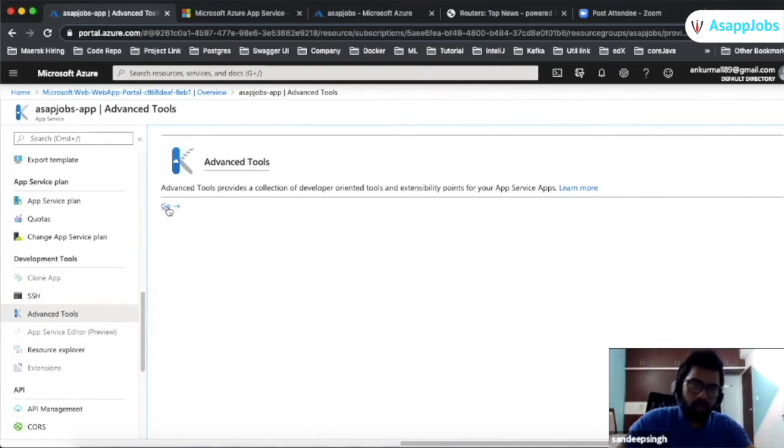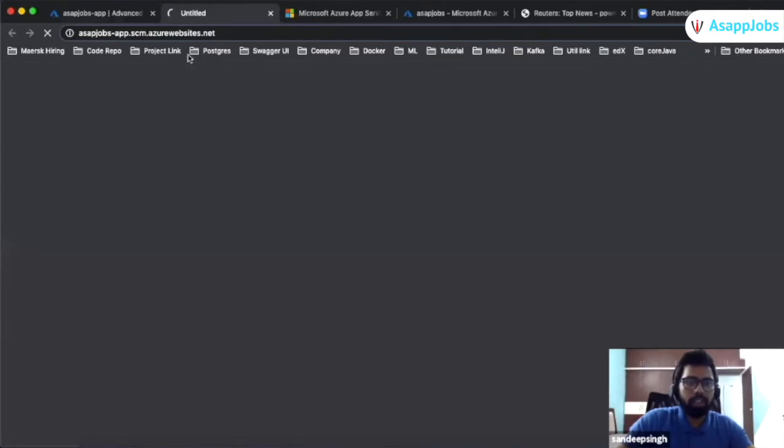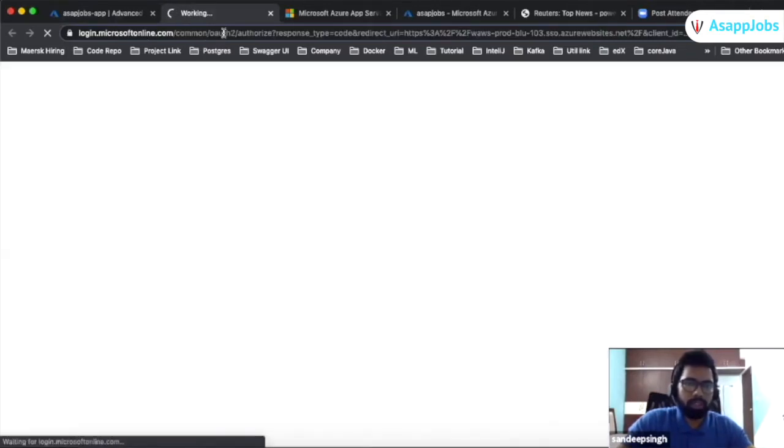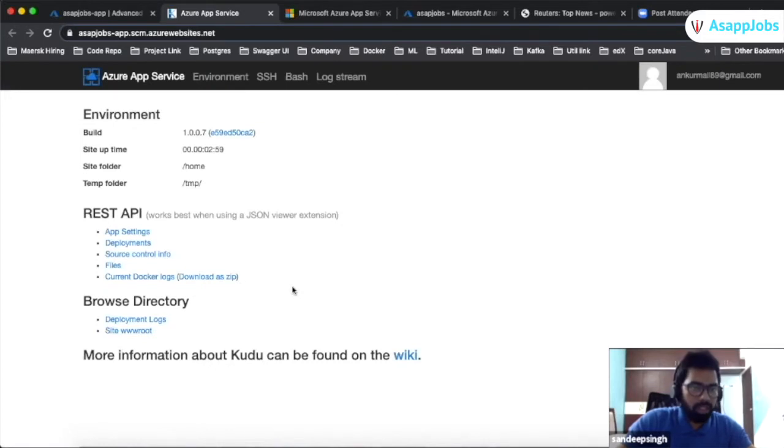I can go there. Whenever I click on Go, it will open a developer tool. There you will have an option for SSH, like you can do SSH. Maybe you can see it here.